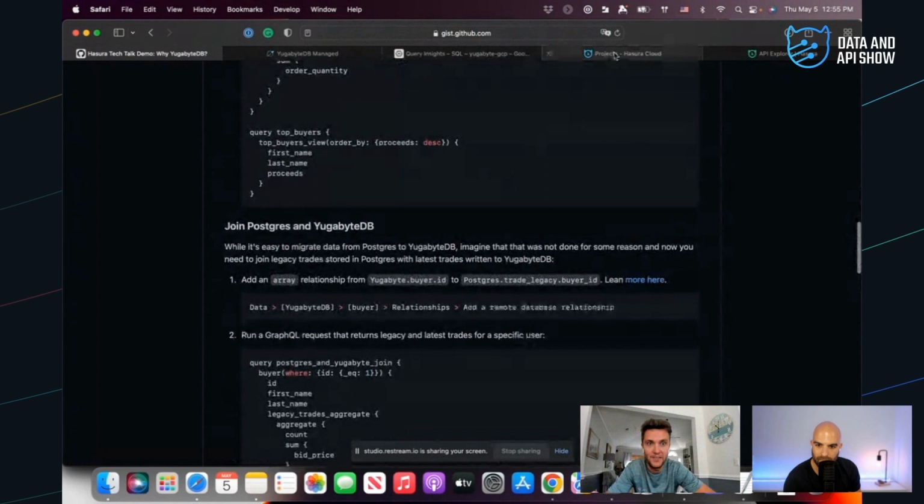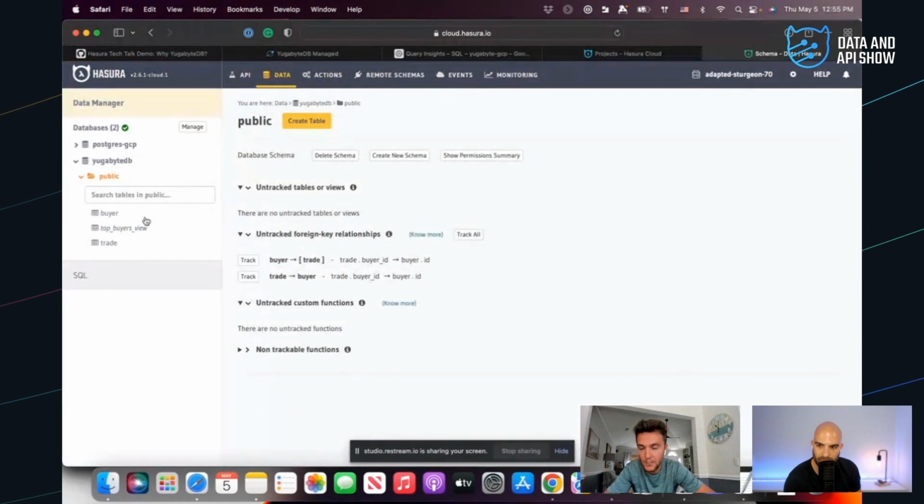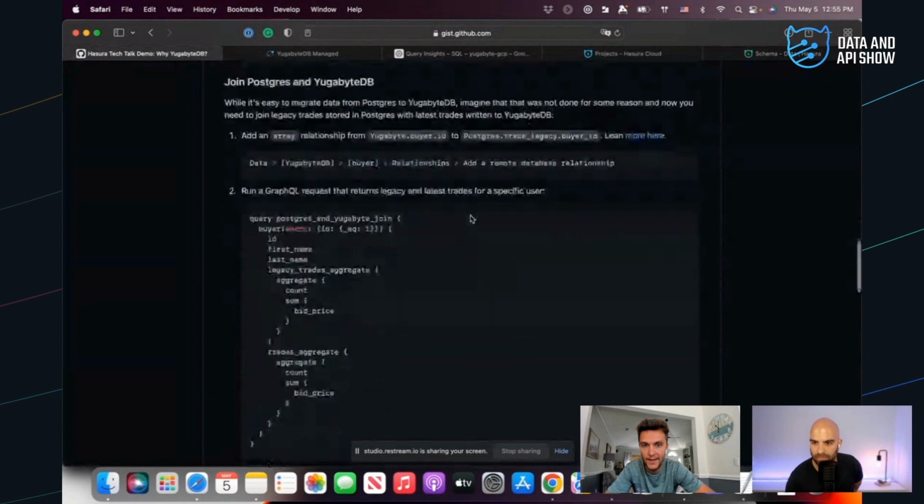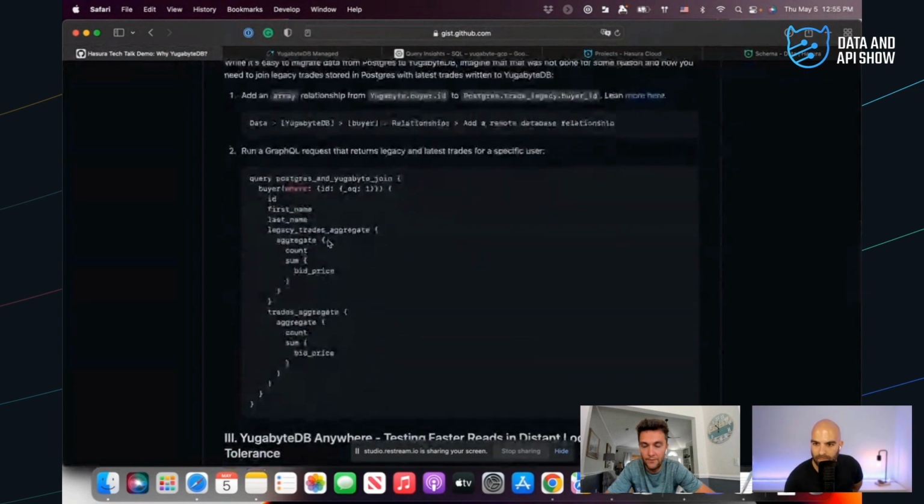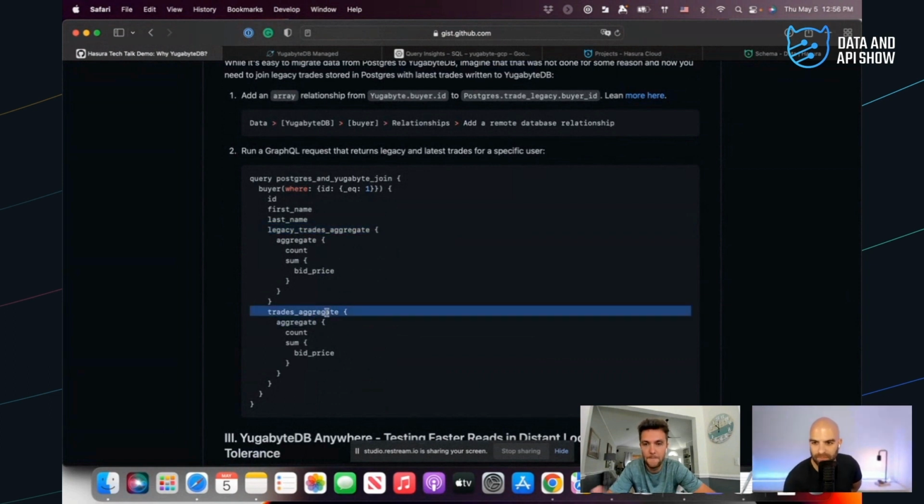But to do this join, first we need to create a relation between two tables. So between two databases. What I want my report to return is the latest trades for a specific user. I want to get all the trades that were done by a specific user ID, across the legacy database and the new Yugabyte. Right, that's what you want to do.